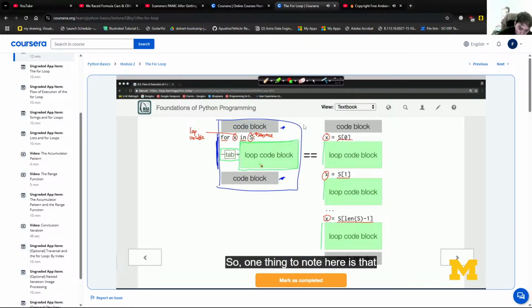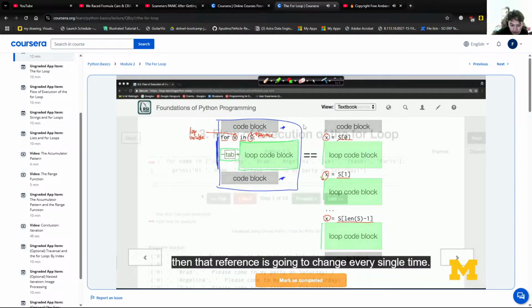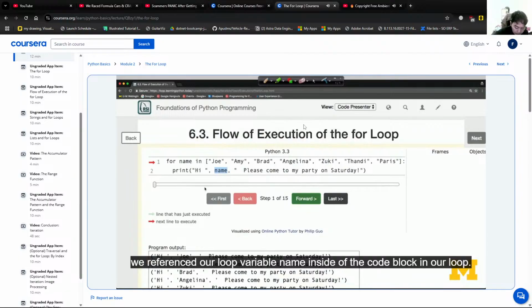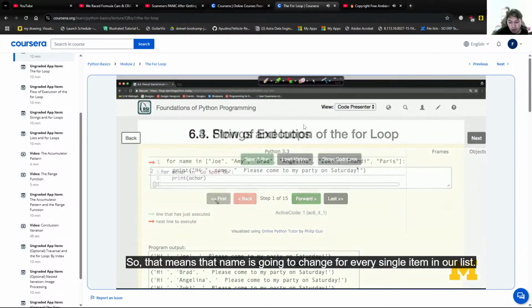One thing to note here is that the loop code block may or may not reference our loop variable, but if it does reference our loop variable, then that reference is going to change every single time. So for example, in our previous code, we referenced our loop variable name inside of the code block in our loop. So that means that name is going to change for every single item in our list.